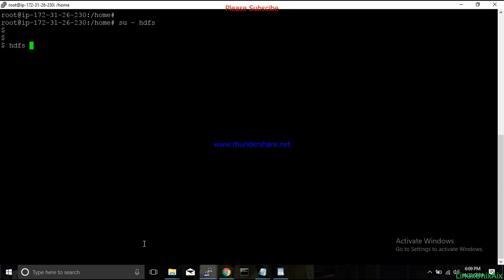HDFS dfs -ls -R, a recursive listing of ATS. Okay, it's not present, so let's use hdfs dfs -mkdir and create this folder. mkdir ats.done and ats.active. We are going to create these 2 folders and see what is happening.